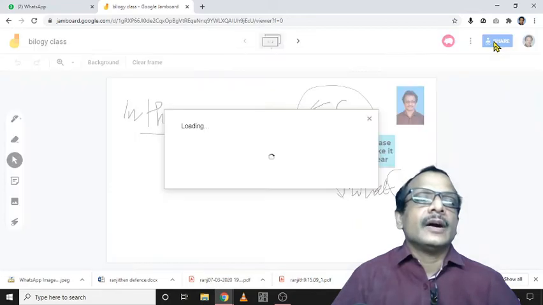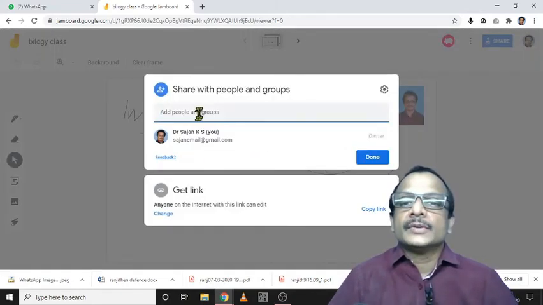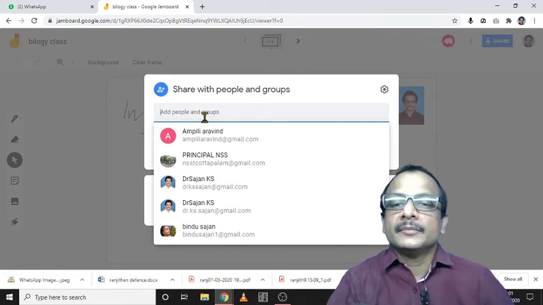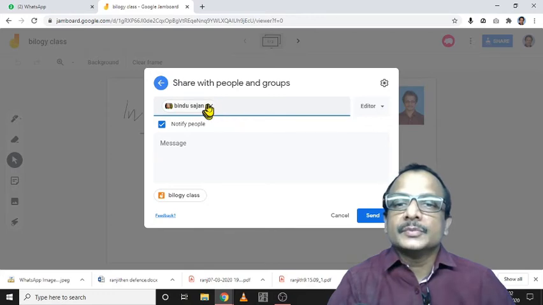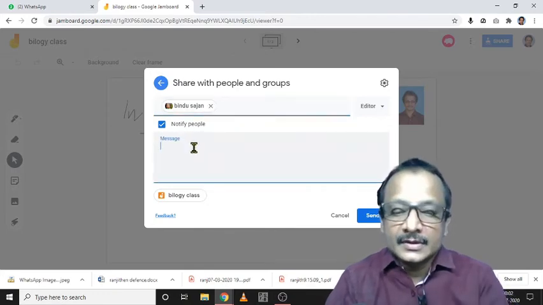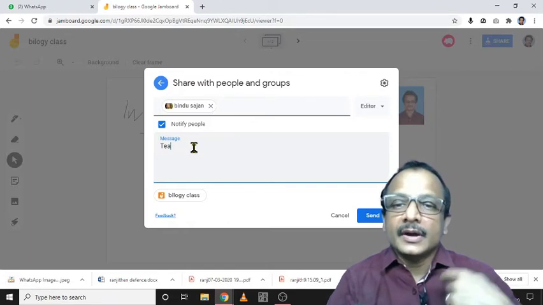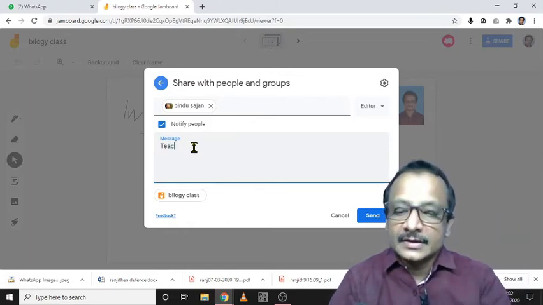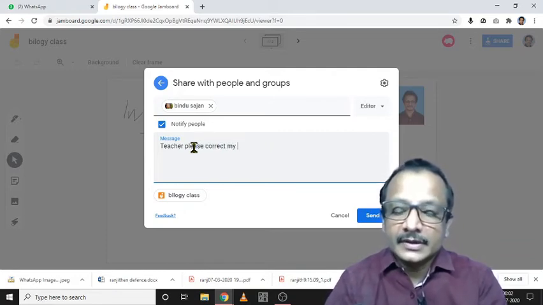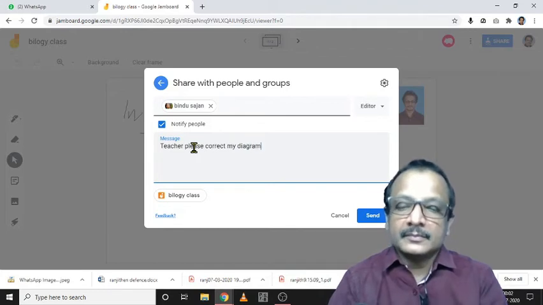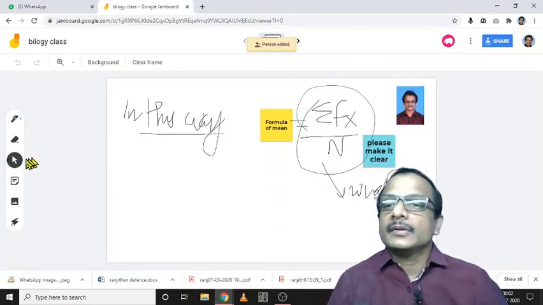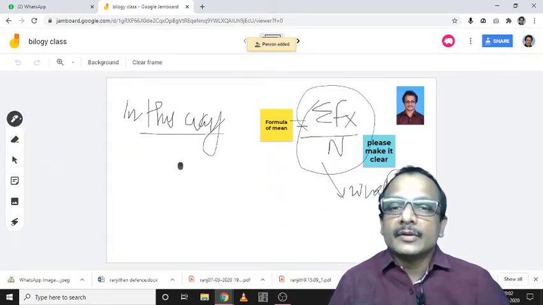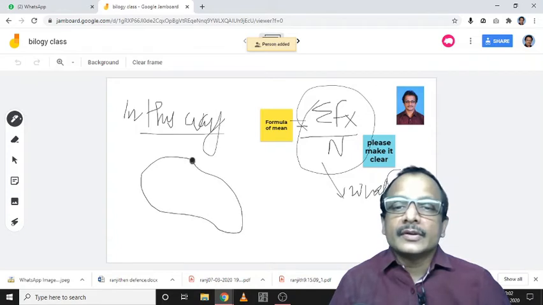For example, if I click here and add one person, for example, yeah, click this person. I click this person and click a message. Teacher, consider I am the student and she is the teacher. Teacher, please correct my diagram. Okay, such a comment is given, and in the biology board I draw one diagram of a cell.